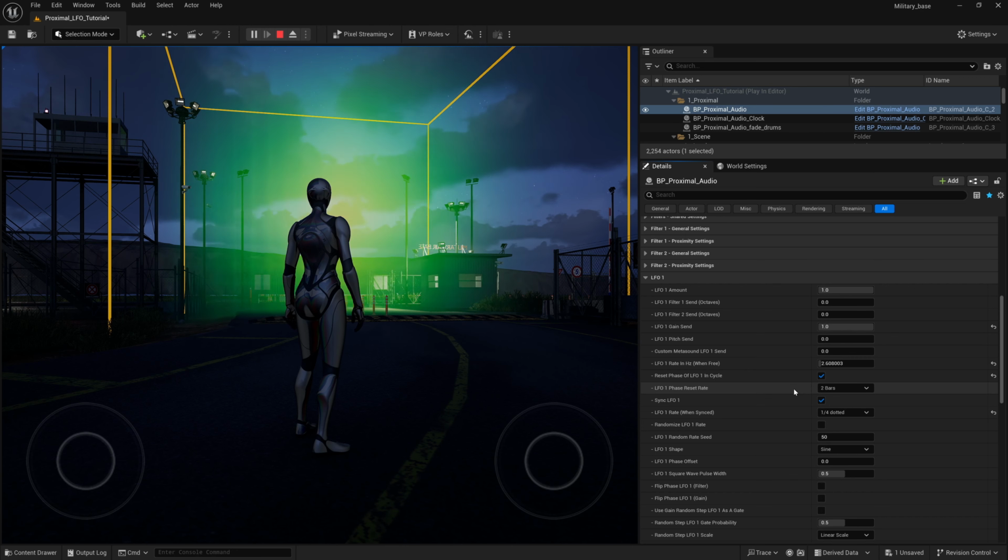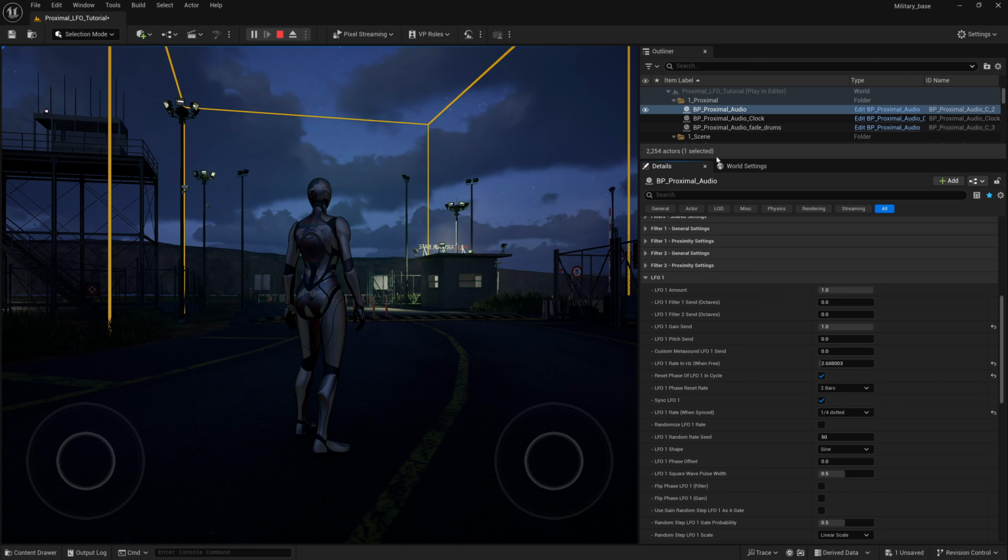Okay, I'm just going to save this actually. I've got a diagram in Photoshop that I can use to explain that a little bit better, so let's go and have a look at that.